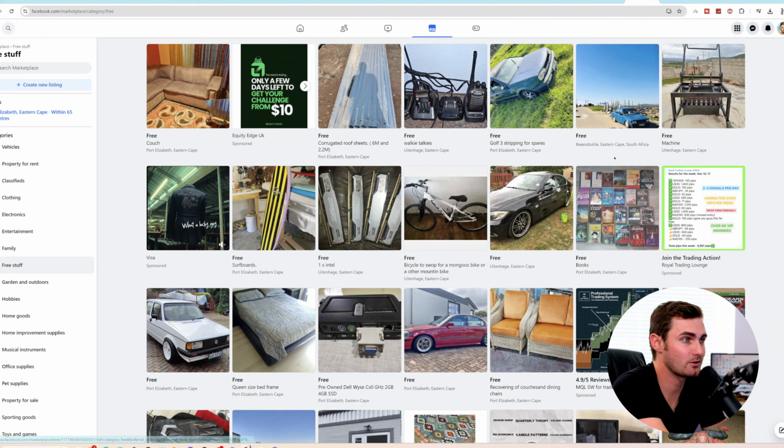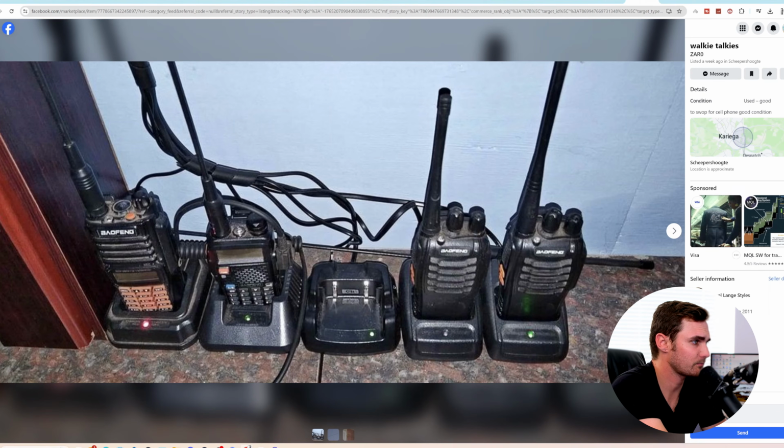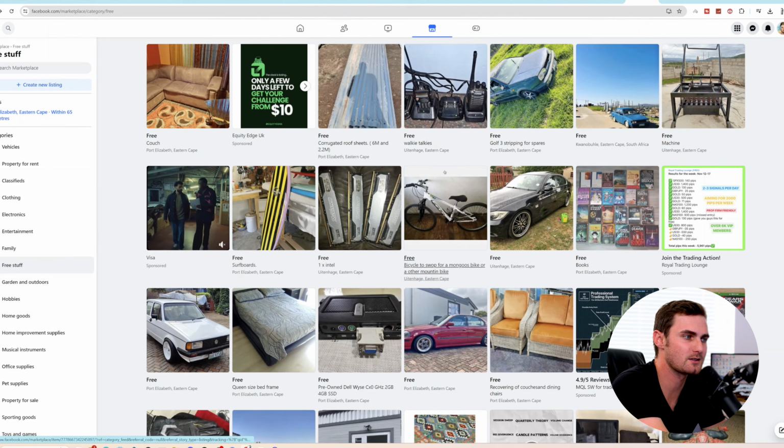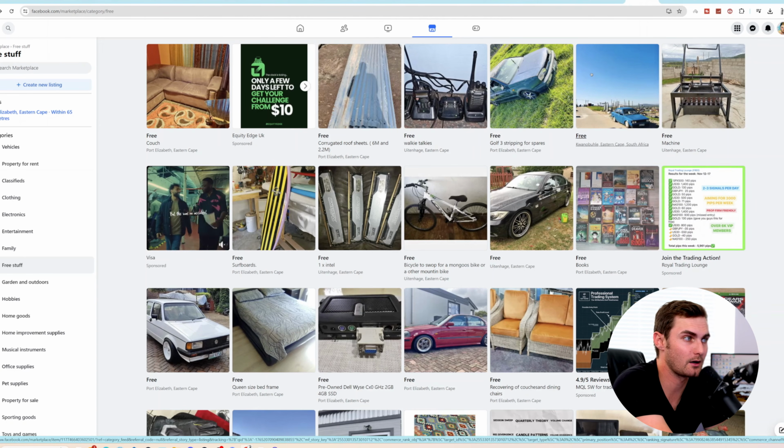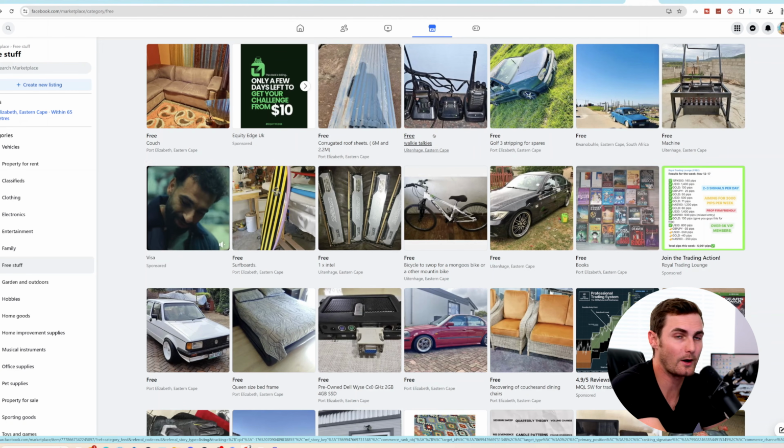Based on my location, you will see over here, free walkie-talkies. I mean, walkie-talkies, and these look like good quality walkie-talkies where they just need a bit of a clean. You can go and fetch them completely for free and go and relist them on Craigslist or go and relist them on eBay. Go and relist them on Facebook Marketplace again at $20 or $30. Wait for a buyer to come.